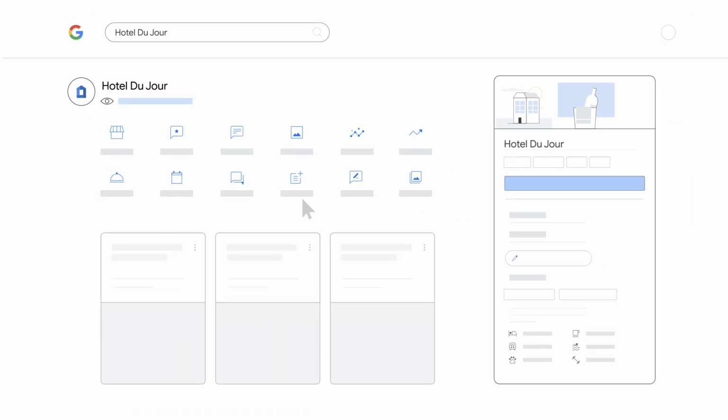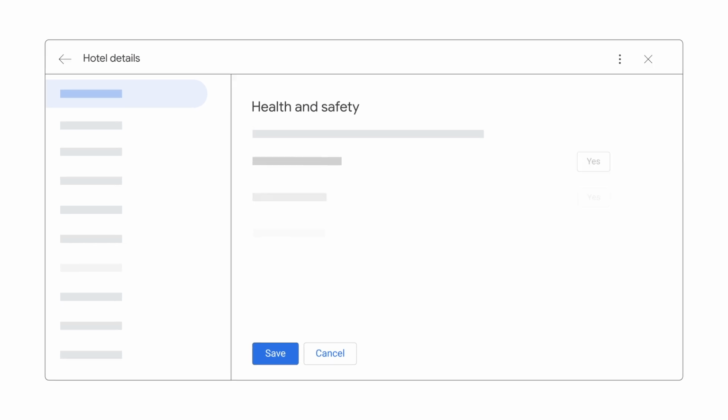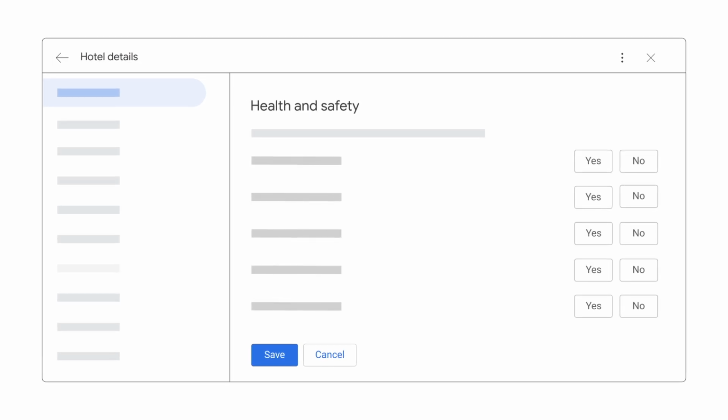Make sure to regularly check the amenities section in Google Business Profile, as Google can release new attribute categories. Because of COVID-19, we added 5 new categories related to health and safety practices.